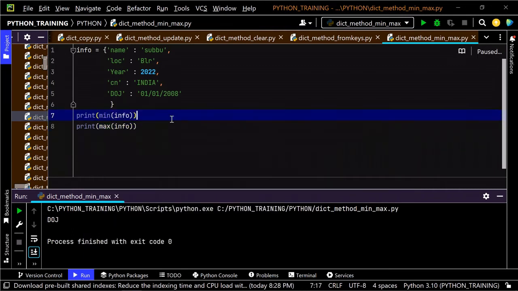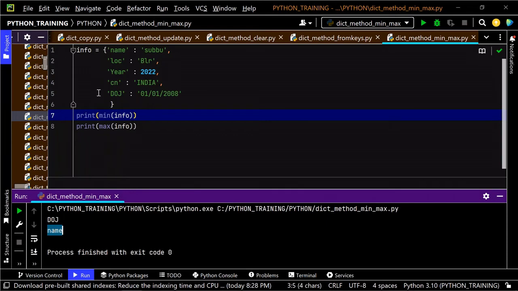If you want the maximum value here, you can specify maximum of info, and here you can see it is giving name, because n will be the last one; C, then L, then n. The ASCII value of n is higher, so that's the reason it is printing DOJ and name.